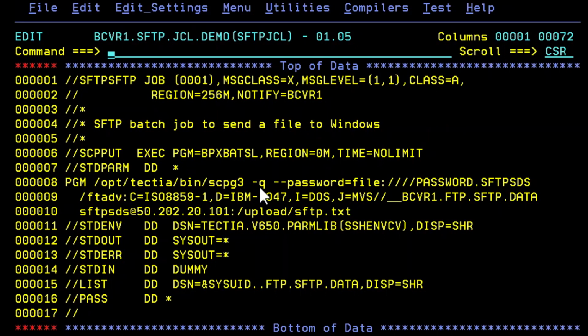In this batch job, I've chosen to use password authentication. So that's the dash dash password equals, and the password for this user ID is stored within this file or this PDS. And it is stored in bcvr1, that's my user ID, .password.sftp.sts. Password authentication method is the easiest to implement as it is set up by default. And since all communication is encrypted, passwords are not available for eavesdroppers.